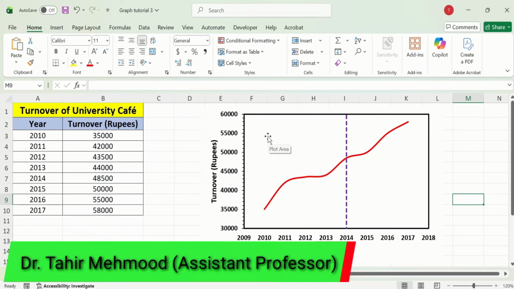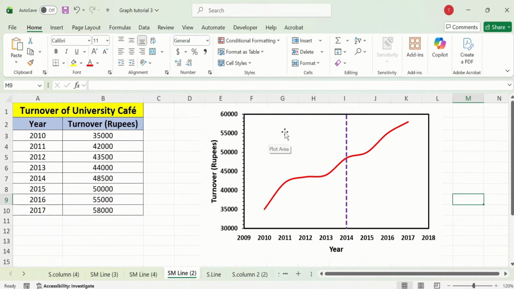In this video, you will learn how to add a vertical line in a Microsoft Excel graph. Currently, you can see here I have generated a Microsoft Excel graph and I have inserted a vertical line in this graph. So let's learn how to insert a vertical line in a Microsoft Excel graph.